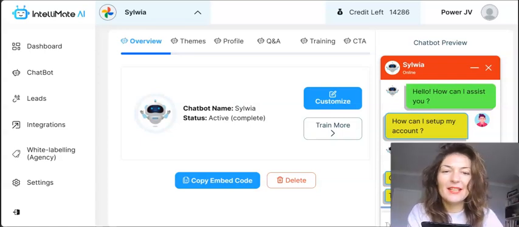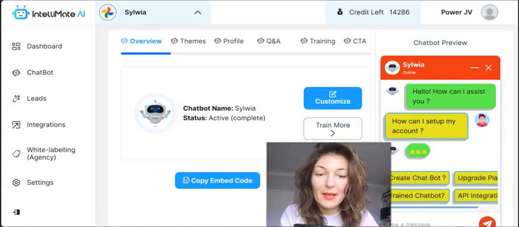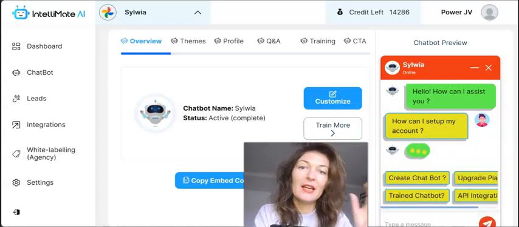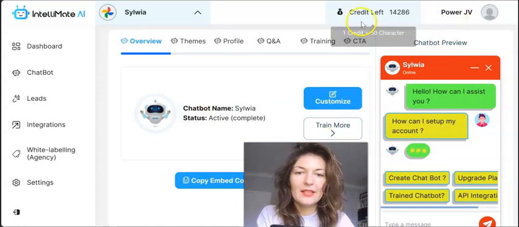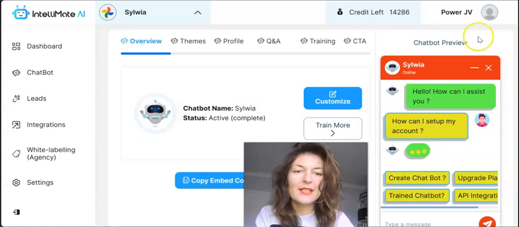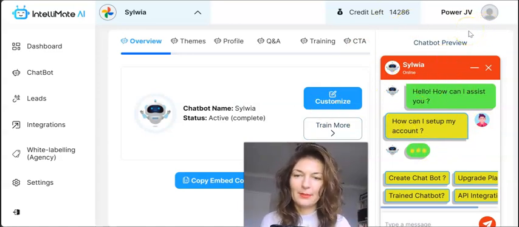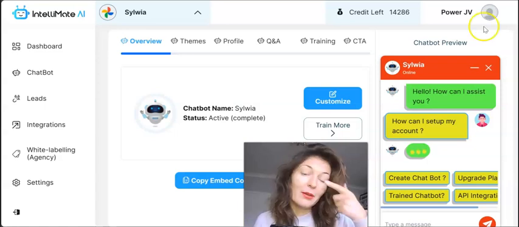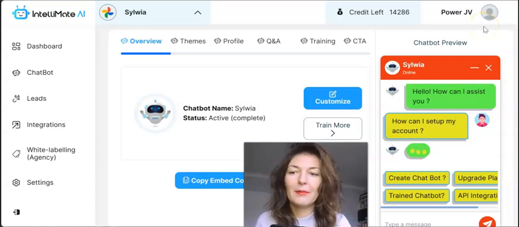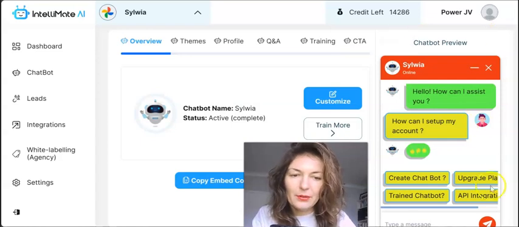So here I am right inside of IntelliMate AI, guys. As you can see, I am right inside of the members area of IntelliMate AI software. Okay guys, this is a splendid software that is going to create chatbots, smart chatbots like this one for you. So I have just created this chatbot for the purpose of this review, of this demo. I'll walk you through the members area. I guess, it's a software that is going to create chatbots for you like this one.